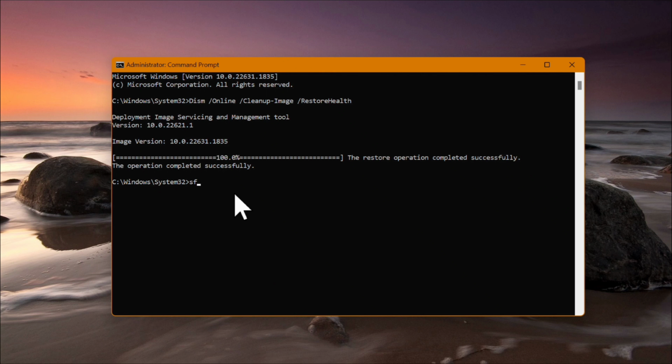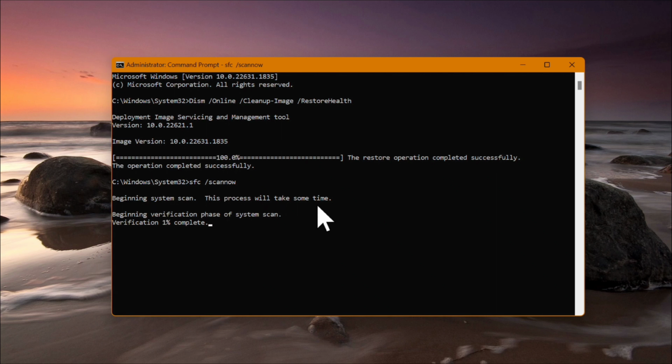and then next command keyword na kailangan natin i-enter ay type lang natin yung sfc /scannow. So one word yung /scannow and then press mo lang yung enter. And then makikita mo dito na beginning system scan. This process will take some time. Beginning verification phase of system scan, kailangan ulit natin na hintayin na makomplete ang verification into 100%. Alright, so makikita mo dito na verification 100% complete.